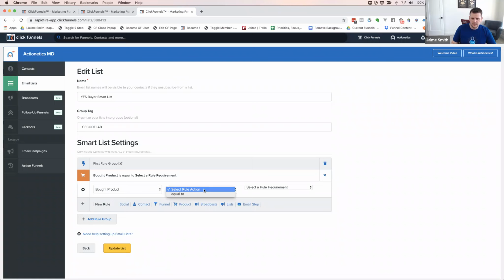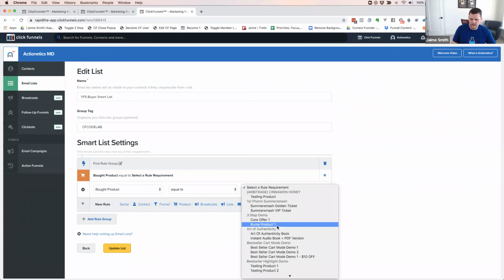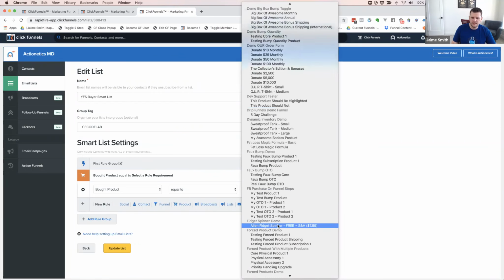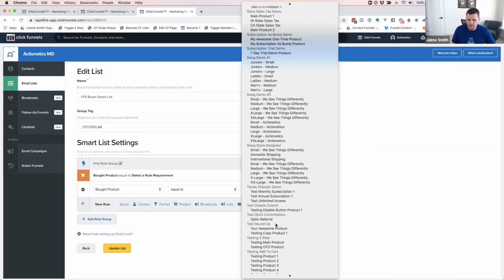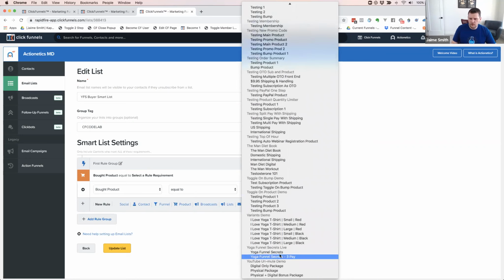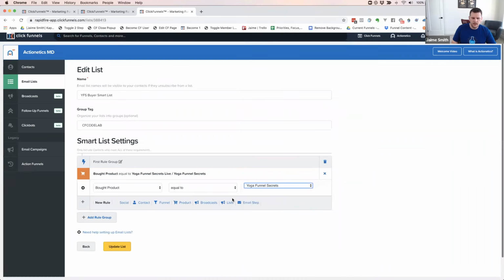And then I say select action is equal to, so they bought the product equal to, and then I pick my products here. So I have a ton of products in here because I have a ton of test funnels. So we can see we've got all kinds of them, but we should have our Yoga Funnel Secrets down towards the bottom. So we've got our Yoga Funnel Secrets live webinar funnel here with our order form in it. So I can pick that product, and then I can say, add another rule group.